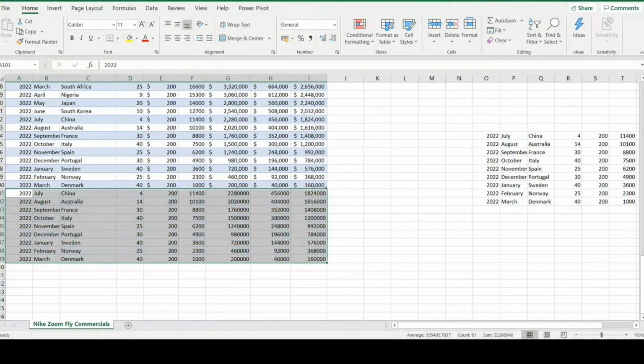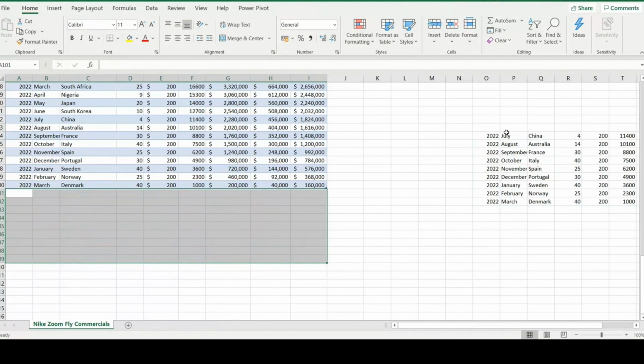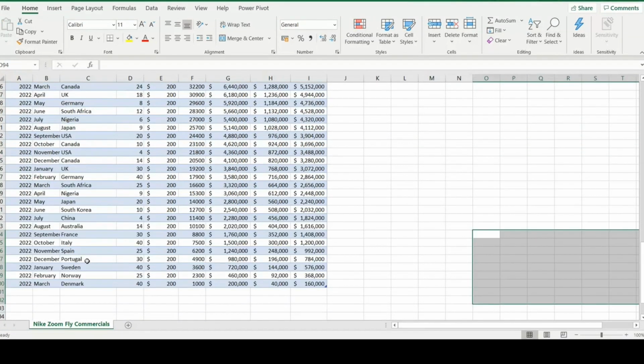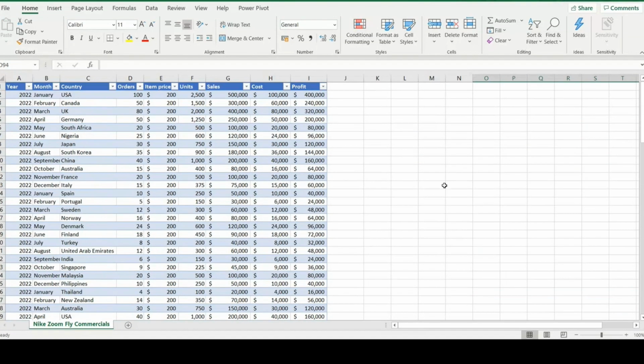And we can just go back. So now it's not part of the table. The table is the first step to allow automation to happen at the end of the day. So now we've got a table.